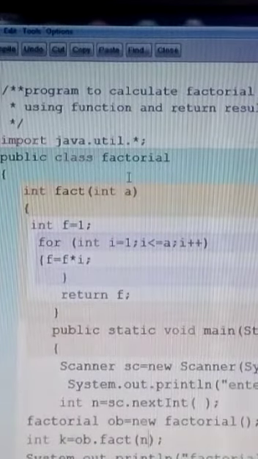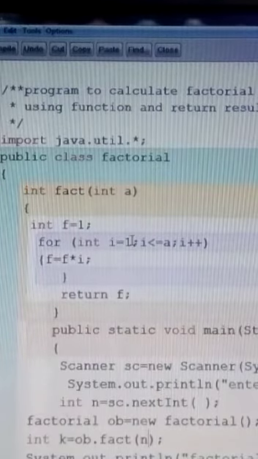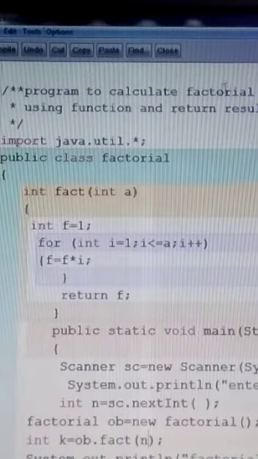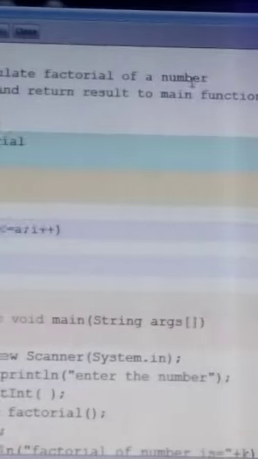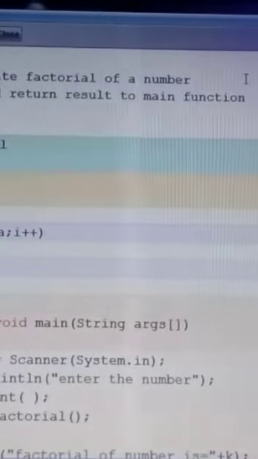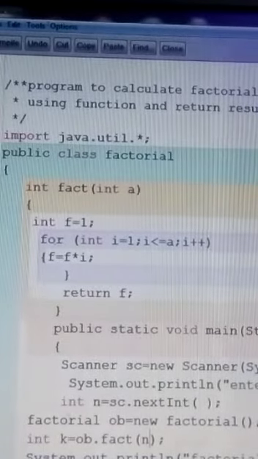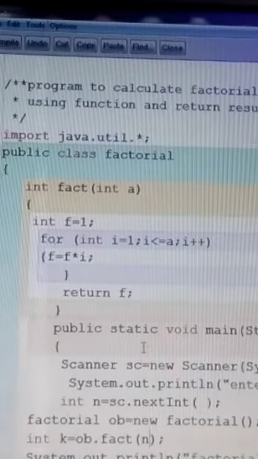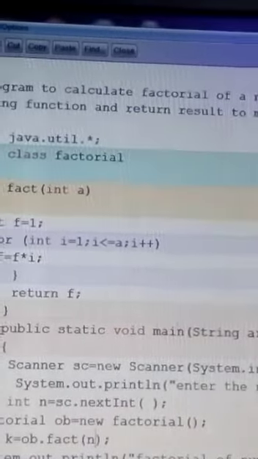With the name fact, we are creating one function and calculating factorial of a number over here, and then it is written in the comment, return result to the main function. It is saying that we have to return the result to the main function. So we have to remember that we have to create two things, first of all the fact function, and another, as you are watching, the main function over here. As you are seeing in the video, we have the main function over here.